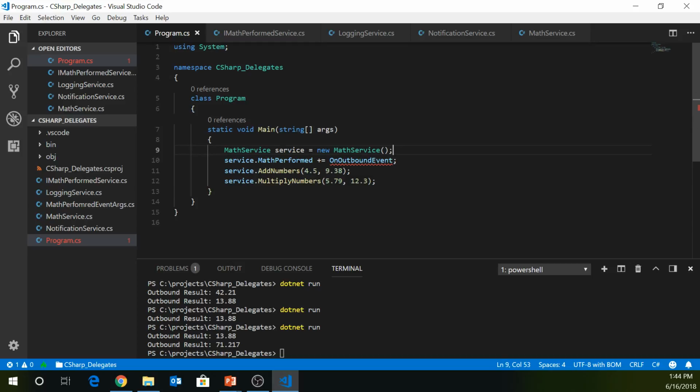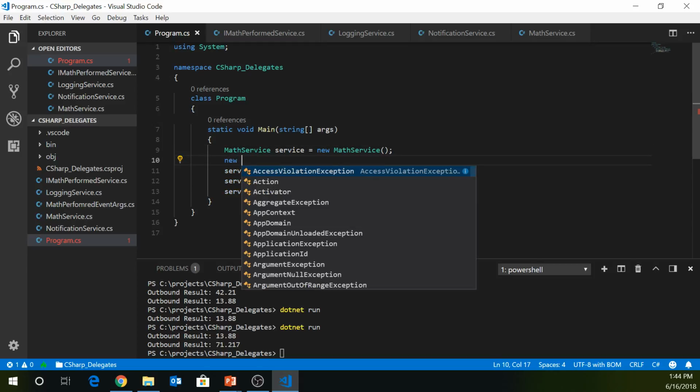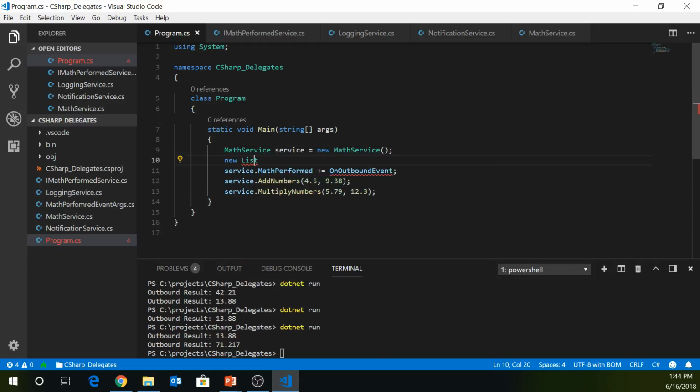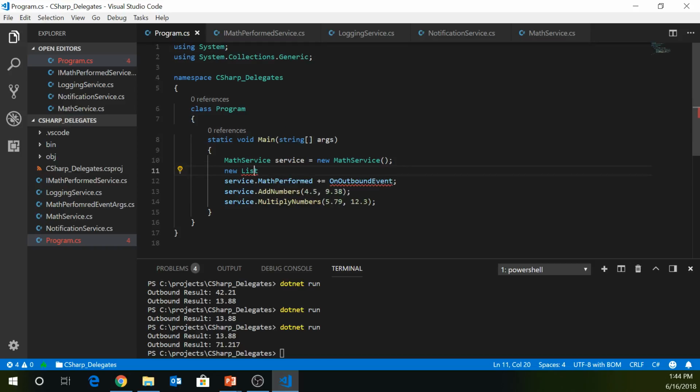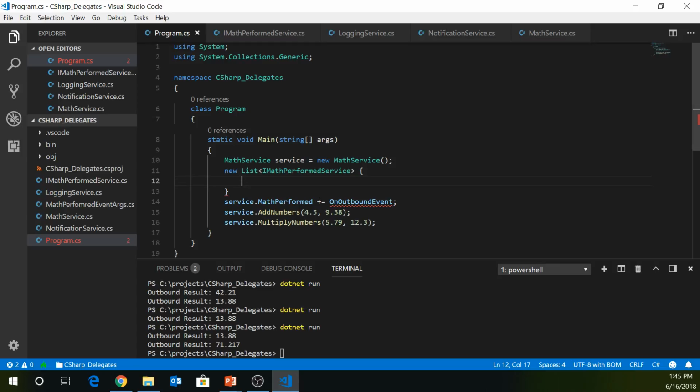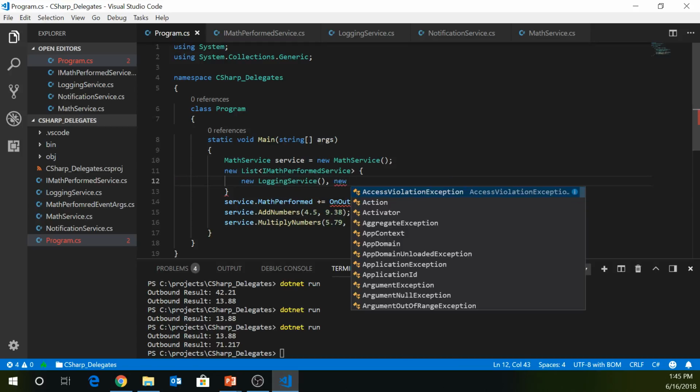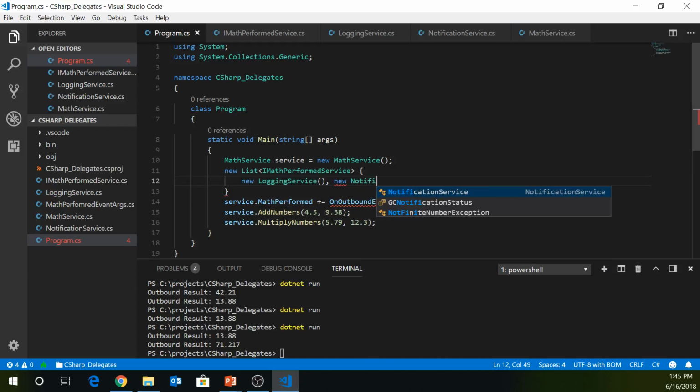And instead what I'm going to do is make a new list. I need to bring in a namespace for this to work, so bring in System.Collections.Generic. The list is going to be of type IMathPerformedService. And I don't even need to make a variable here, because what I'm going to do is create a new LoggingService instance and a new NotificationService. And now we have the logging service and the notification service in my list.